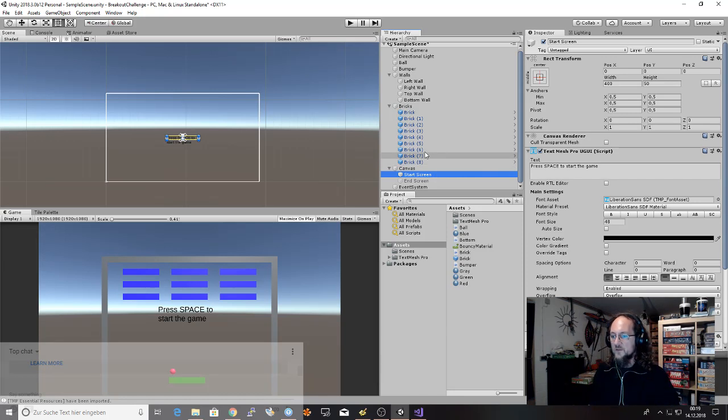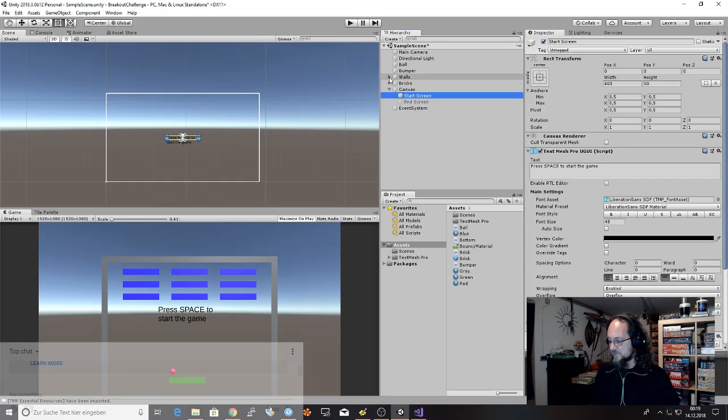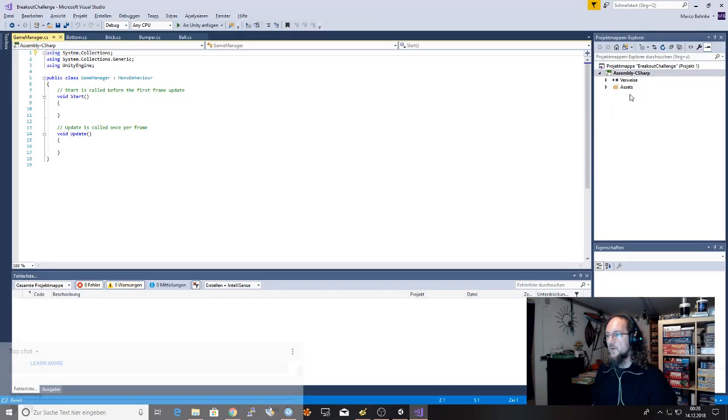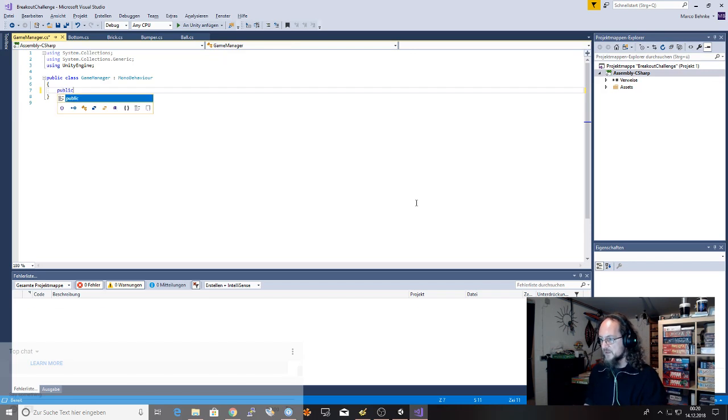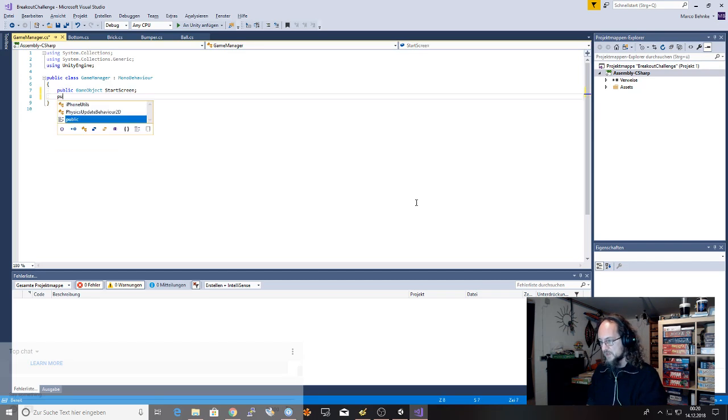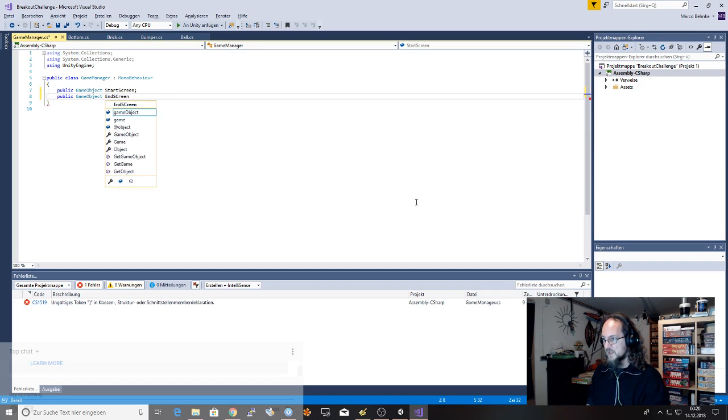So we need something that manages the game. And we do that. There are now good ways and bad ways, and there are easy ways, and for this example I go the easy way. So I create myself an empty game object which I would name the game manager. The game manager gets a script. And the purpose of the game manager is to maintain our objects. So what the game manager will have is a public game object, which is the start screen. Linked to it, it will have a public game object, which is the end screen.